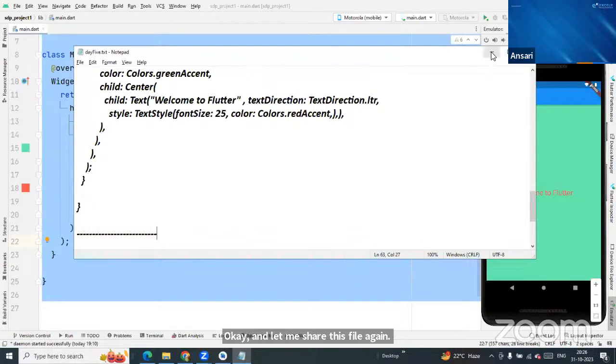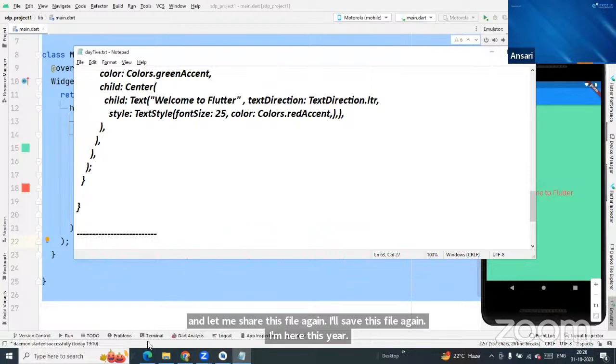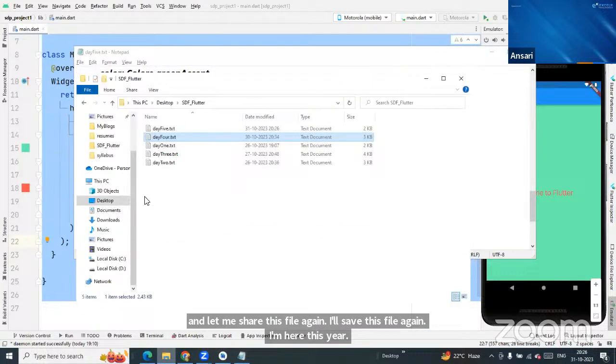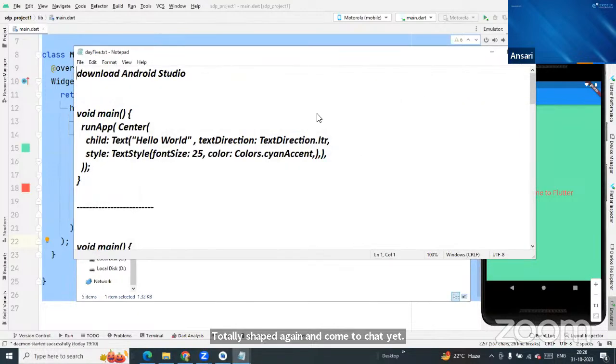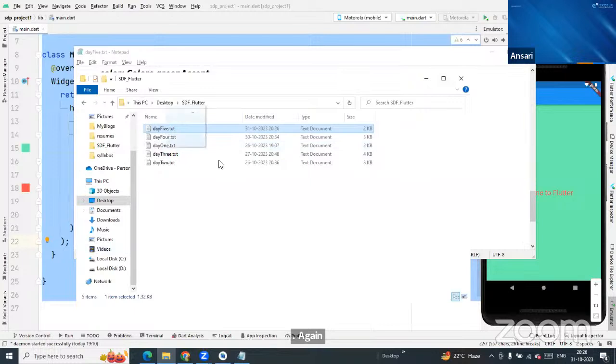I'll share this here. How do I share it? I'll come to the chat, and to my folder, Day 5, and drag and drop it here. Once you drag and drop it, let me show it to everyone. You guys have to code here.